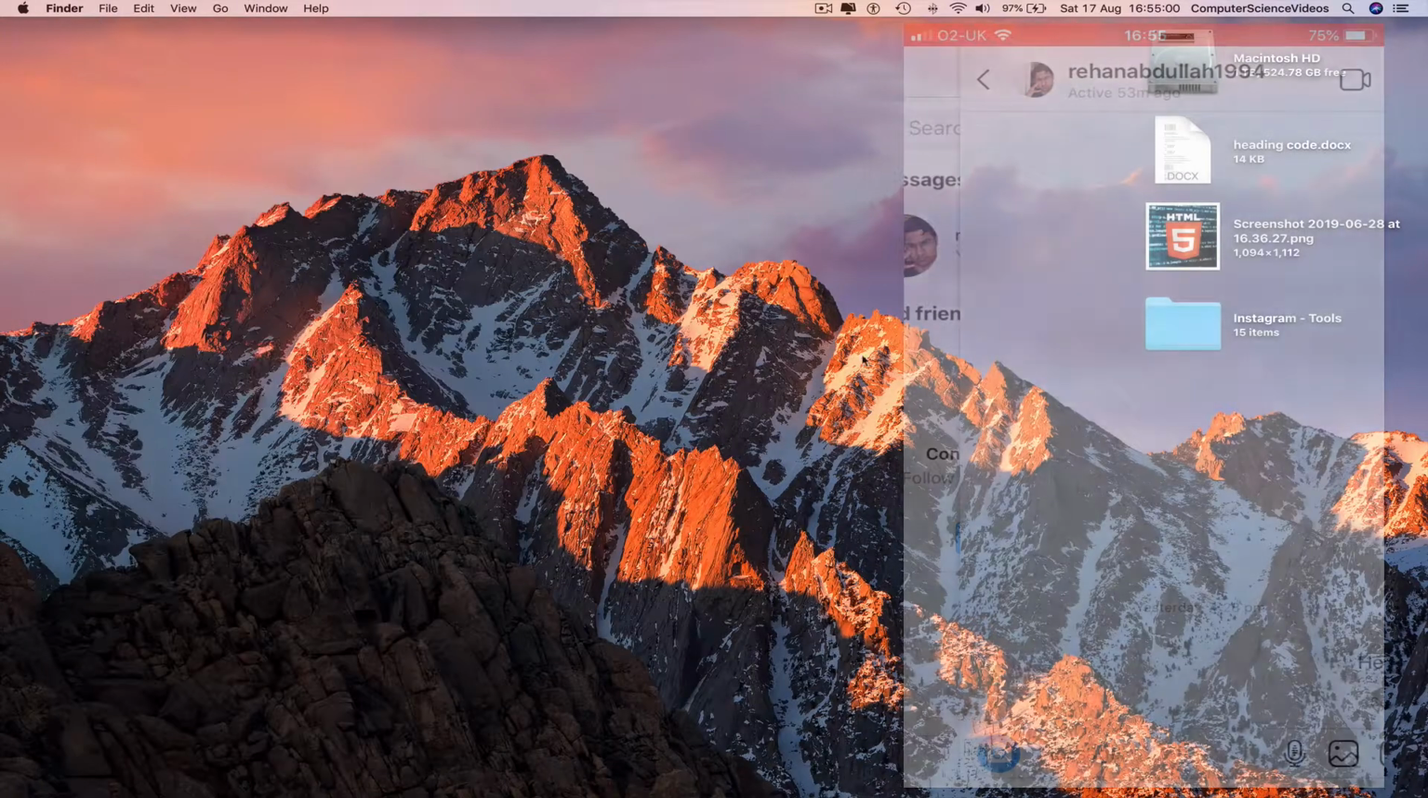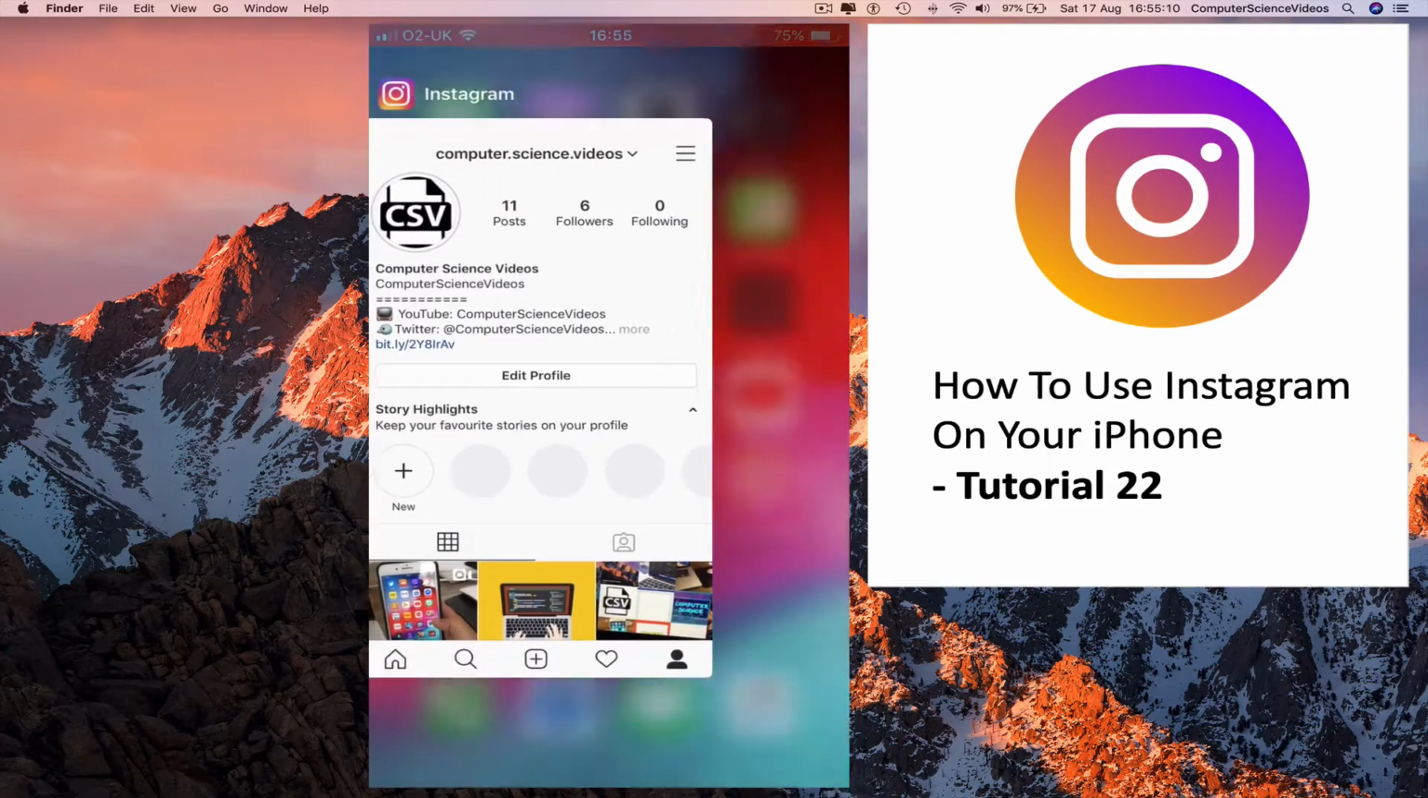Quit the application Grids, and now we can go back to your iPhone homepage.